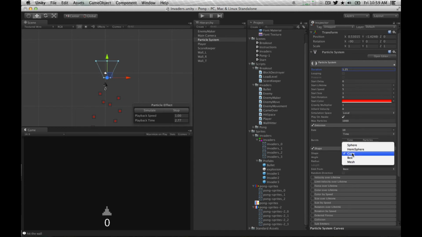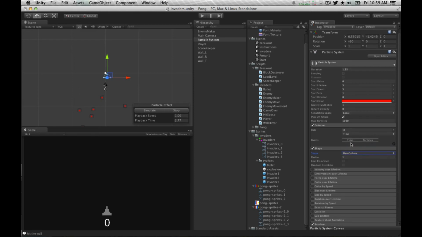Shape. Now, shape is the other important part. This is the shape of the emitter, not the shape of the sprite. So, is it emitting out into a cone? Is it a box? Is it a hemisphere? I tend to go with a box for these kinds of explosions. You could do a sphere. Let's see. Nah, do a box.